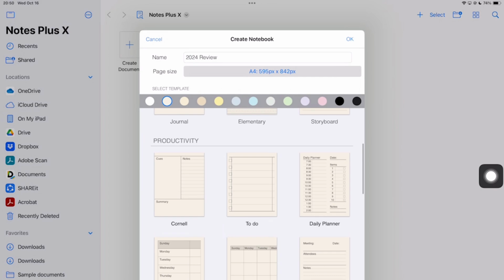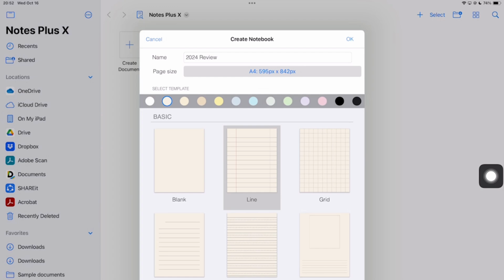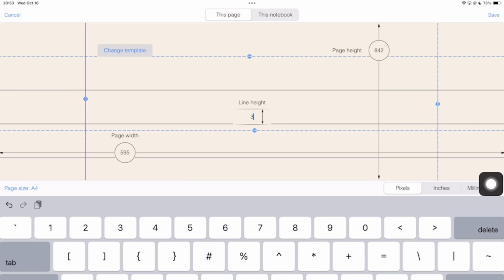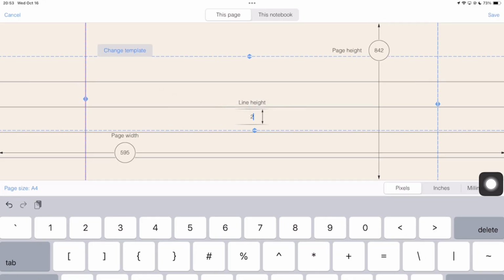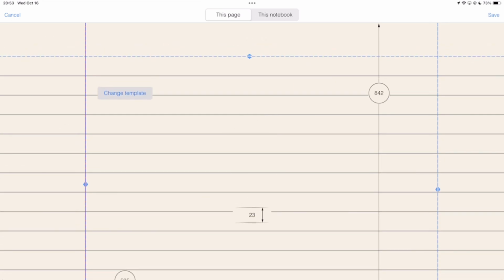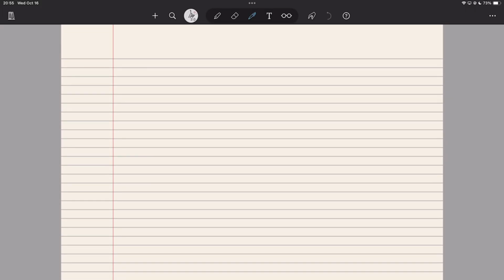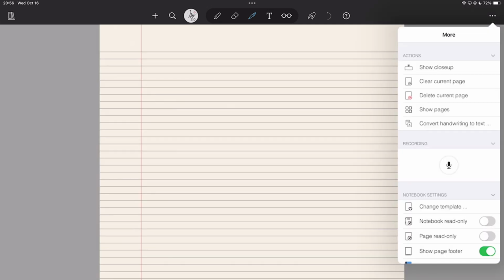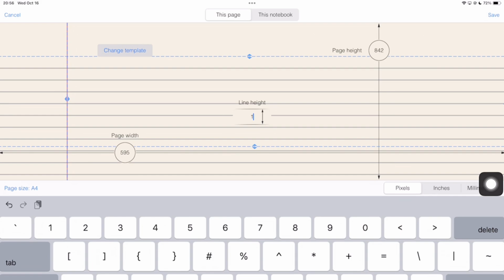The productivity page templates are not great though. They feel a bit amateurish. The line spacing is too wide for my liking, so that's the first thing that I went and changed as soon as I opened this notebook. The precision for your line spacing option in Noteshelf Plus X is simply fantastic, but I think I might have made them too narrow. I love that we have this, but it would probably be better if it was more accessible and if we had access to this when we're first creating our notebooks.